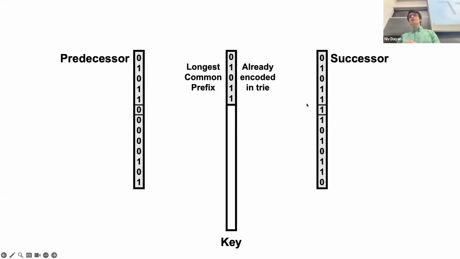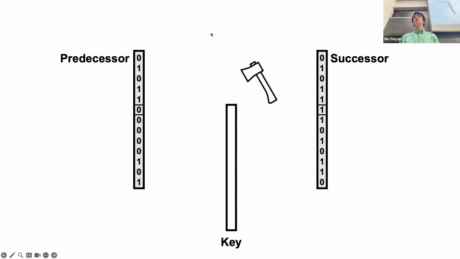The key observation here is that because we're storing the predecessor and successor inside of the trie, I should have mentioned this: the longest common prefix of the predecessor and successor must also show up as a prefix of the key in between, because otherwise the key wouldn't be in between these guys. So we're already encoding this information inside of the trie itself, and it doesn't make sense to encode it anywhere in the sketch of the key. So we're just going to truncate it and remove it.